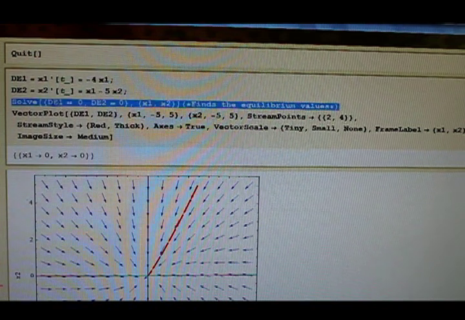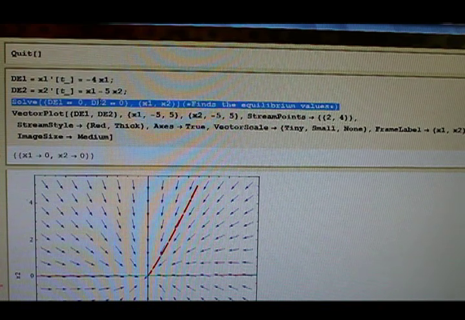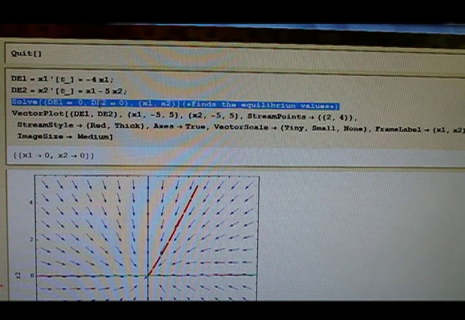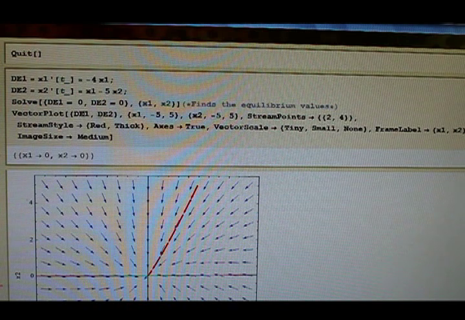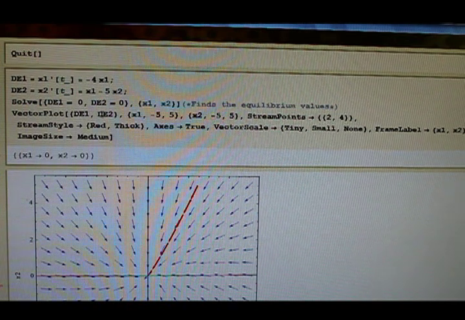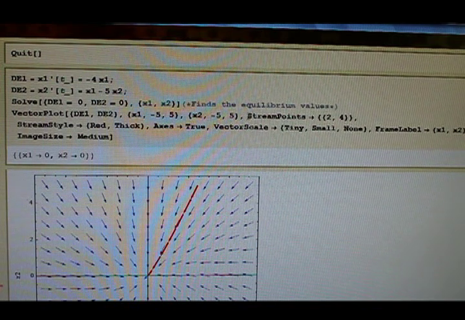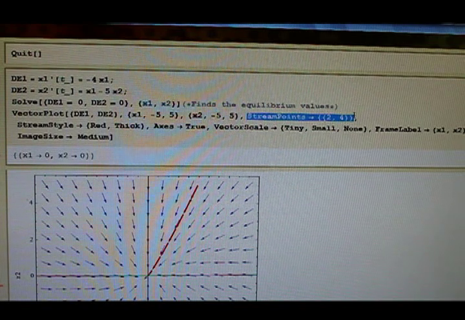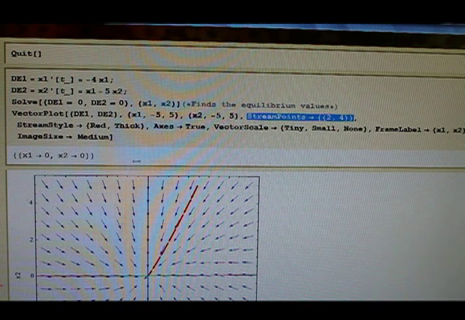I'm setting the first equal to 0 and the second equal to 0, and I'm asking at what point do you have a 0 rate of change for the system. And then this is my vector plot, which plots both equations from my system of differential equations. This is my range. StreamPoints is my initial condition. This will plot a red line on my picture, and the rest is just graphical things.